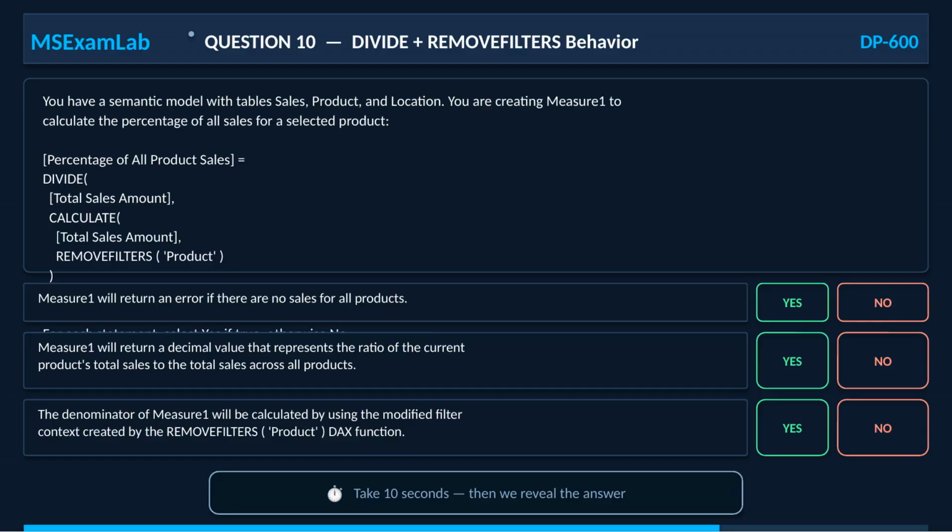Statement. Measure 1 will return an error if there are no sales for all products. Statement. Measure 1 will return a decimal value that represents the ratio of the current product's total sales to the total sales across all products. Statement. The denominator of Measure 1 will be calculated by using the modified filter context created by the REMOVEFILTERS. Product DAX function. You have 10 seconds.